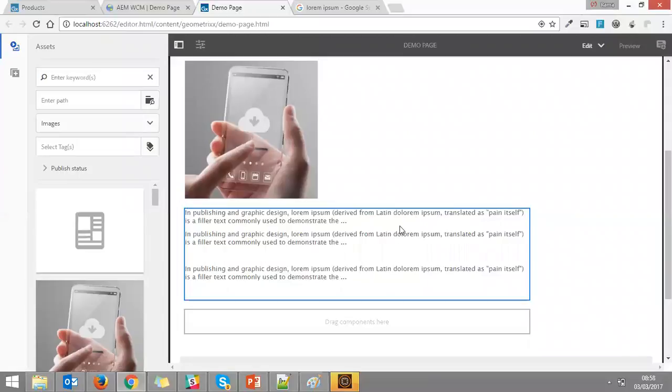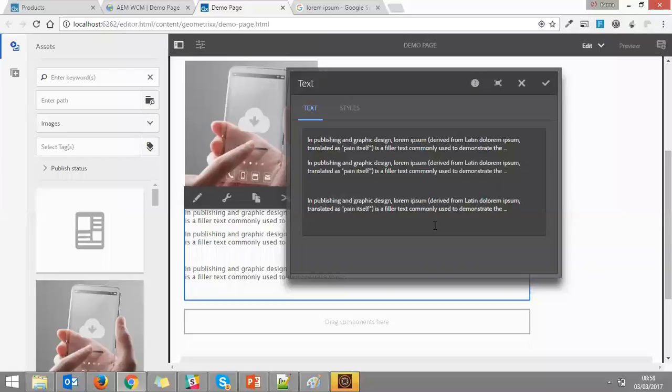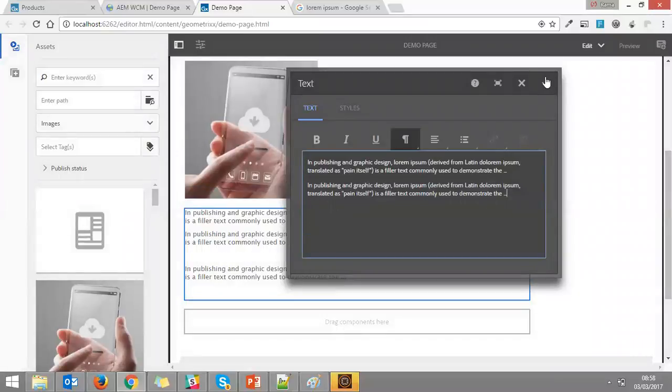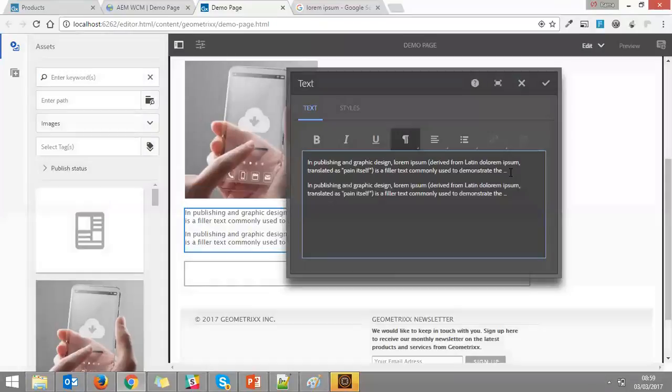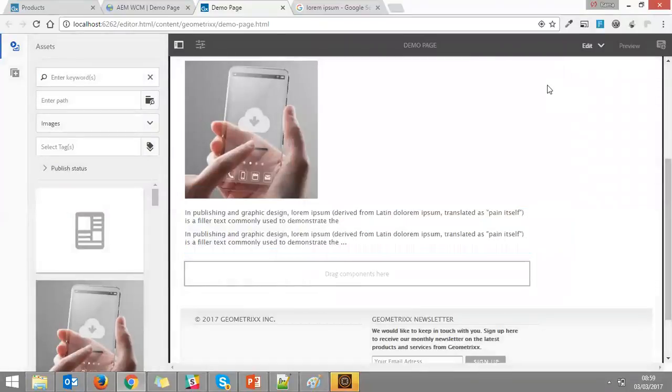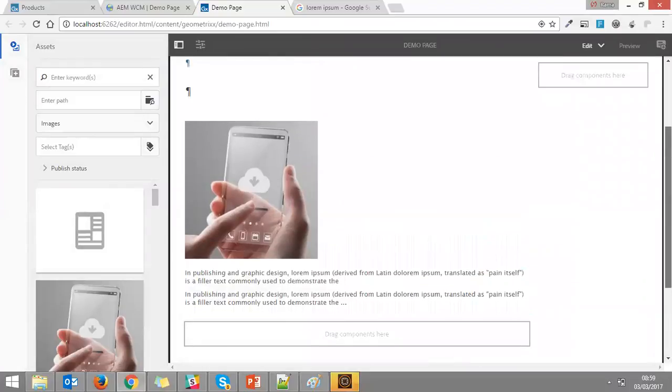This is all what we call content. We are managing this content. We can add, we can delete, we can edit anything. That's why we call it a content manager.